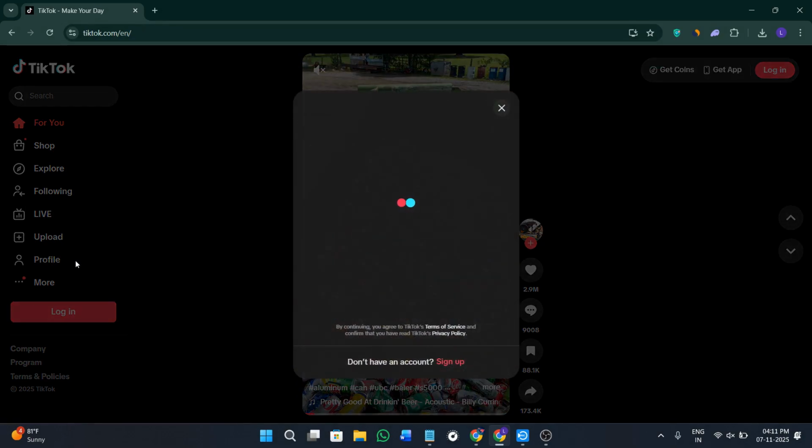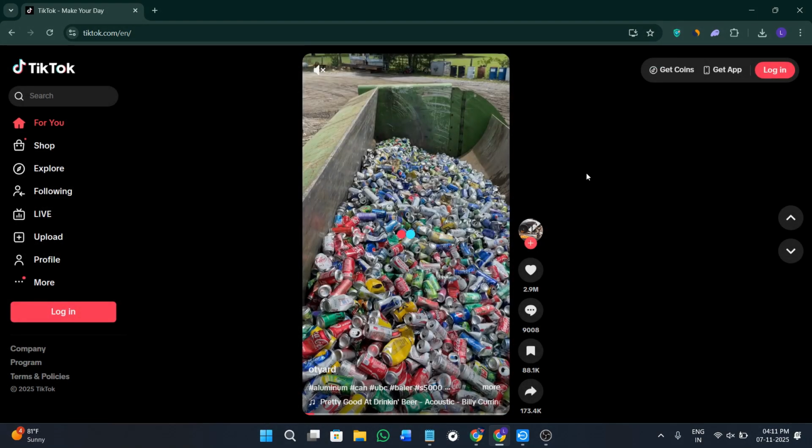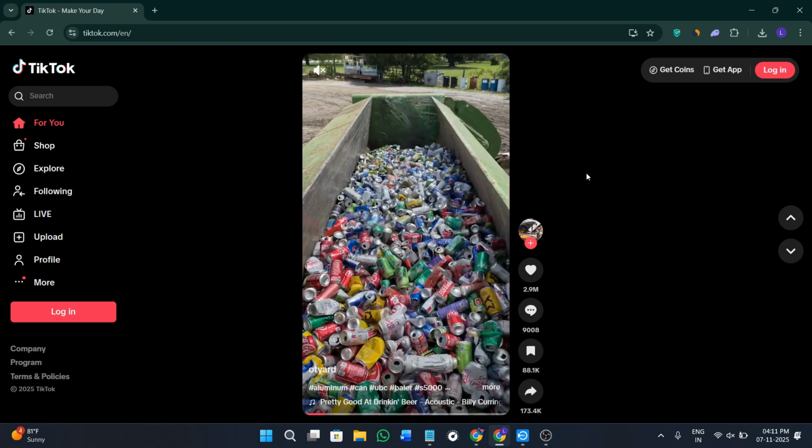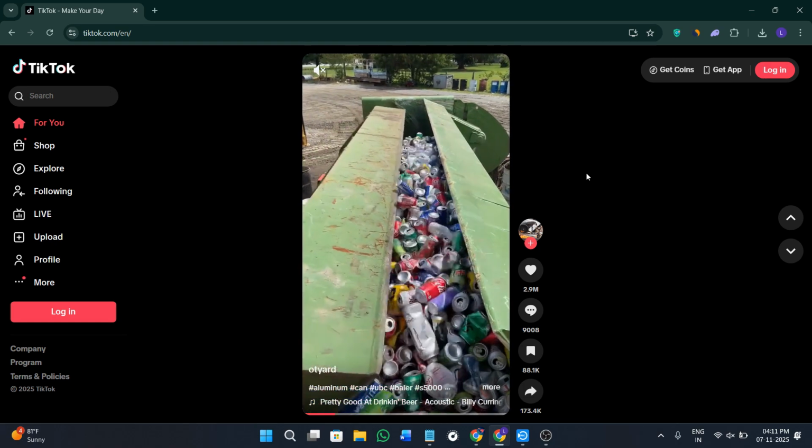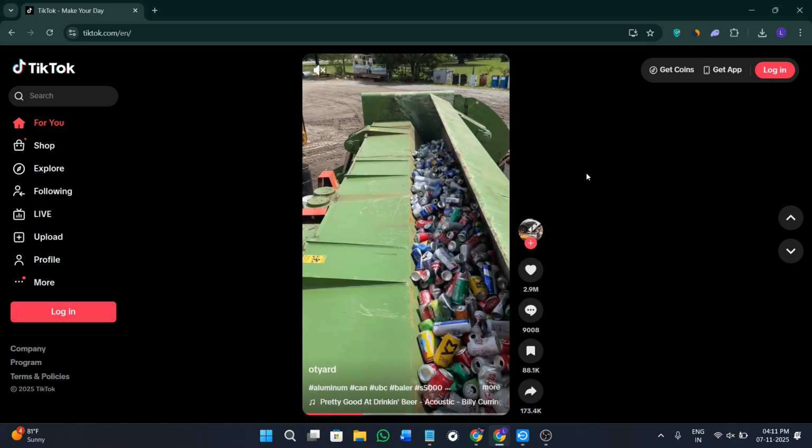Then you need to go to your profile. In your profile, simply go to the settings. There you will find the creator tools. So here in the creator tools, you need to tap on the option of live center. Now, if you see the stream key option, that means that you are approved for the desktop streaming.